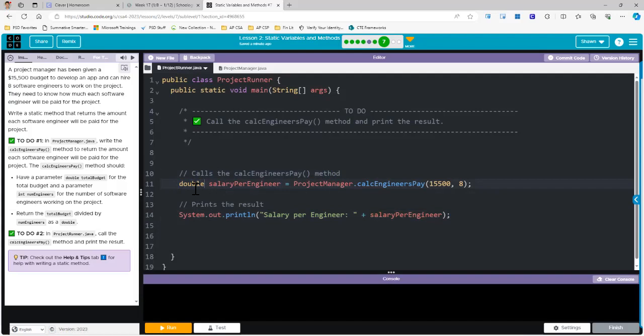It has to match what's going to come out from calcEngineersPay, which is a double. Okay, so salaryPerEngineer is a decimal. And then we need to call the class ProjectManager and then run the method called calcEngineersPay. And then my inputs here are just going to be 15,500, which is the budget given here in the to-do. And the second value is going to be 8, which is the number of software engineers that are going to work on the project.